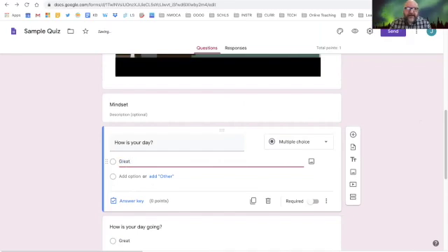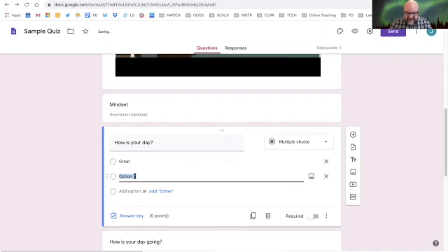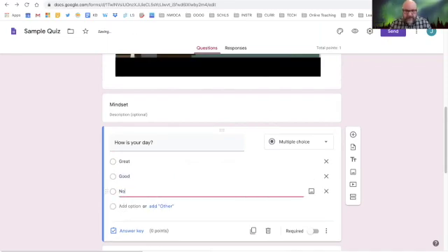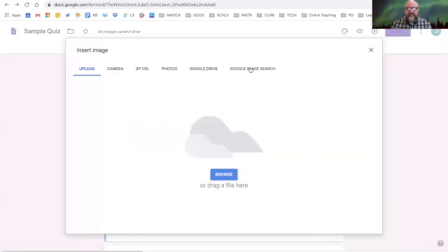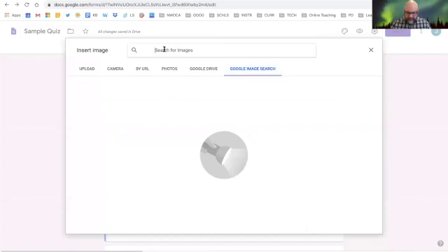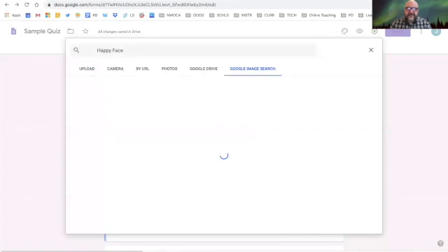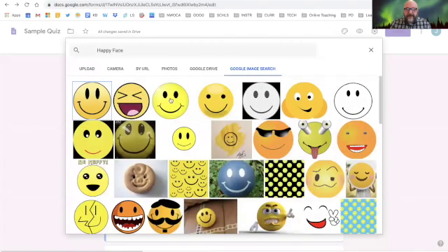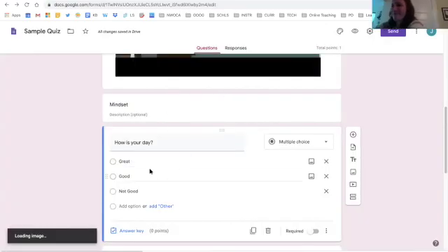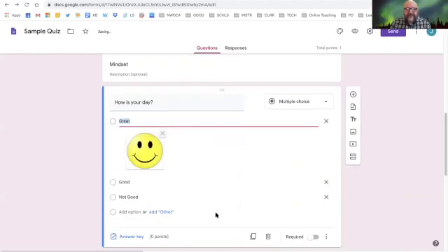So we're going to say, all right, let's say great. We can even use titles, but we're going to add some images as well. Good and not good. All you do is click on the image icon off to the right of that option. And you can actually go to a Google image search, and we're going to put in happy face. Oh, yeah. That's definitely. There we go. And what should happen is that happy face shows up.